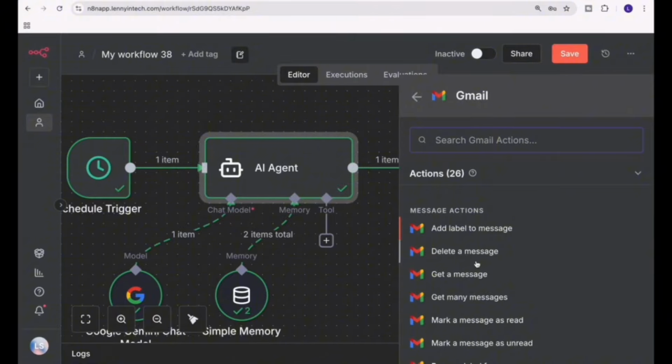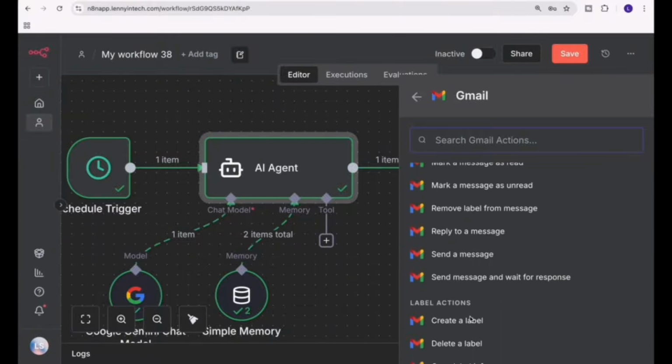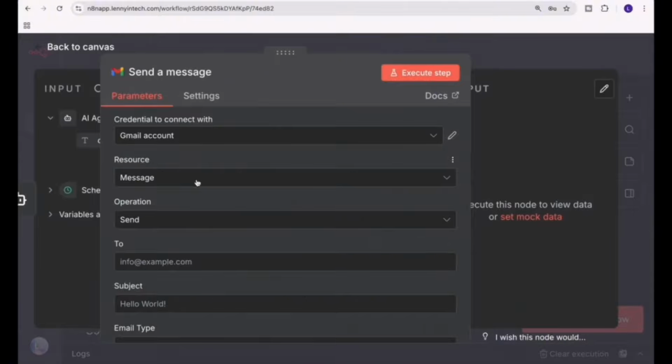But if you are self-hosting, then you have to go back into the Google Cloud console and create a client secret and a client ID, because you need a client secret and a client ID to authenticate into Gmail. So what we are interested in terms of the actions is the send a message action, okay? So that is exactly what we are going to do.